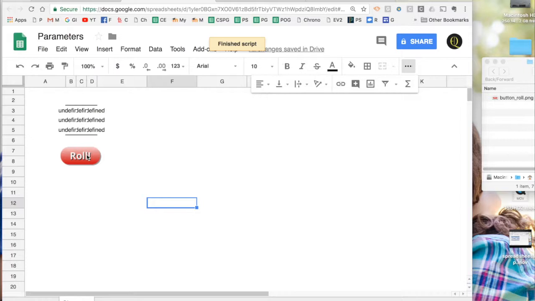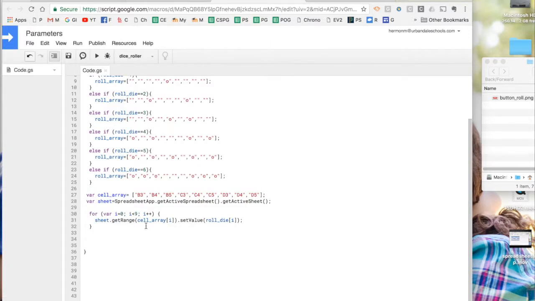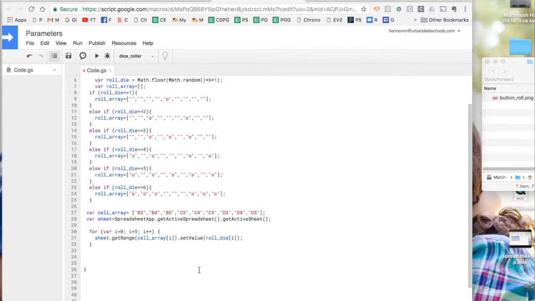Running script. Oh, didn't work. Undefined. Undefined. Okay, so I gotta figure out what happened here. Let's see. Sheet.getRange cell array i. Okay, there it is. Right there.